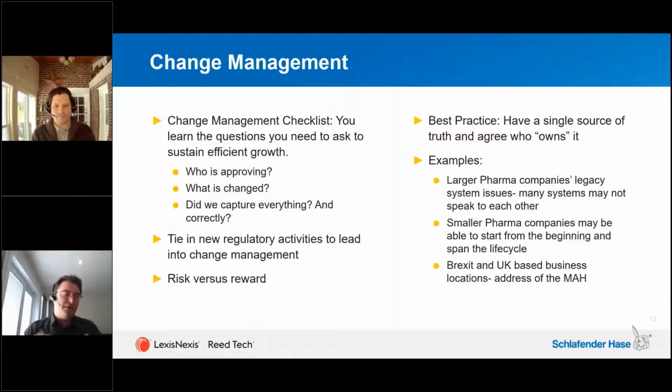And then when you look at specific examples, just a simple change with Brexit, where the address of the marketing authorization holder had to change, right? It had to move to mainland Europe. So just changing the address on all of your materials becomes quite a large change to manage, especially if you have multiple products, multiple dosages, etc.